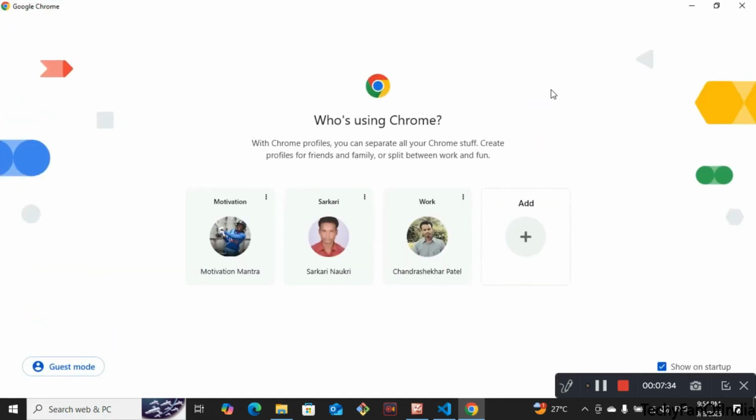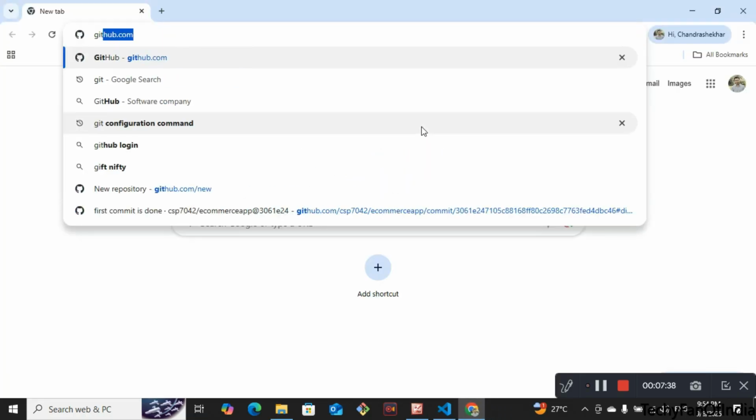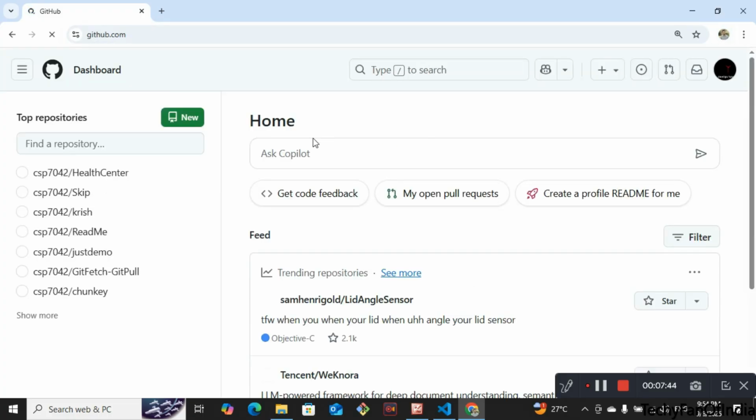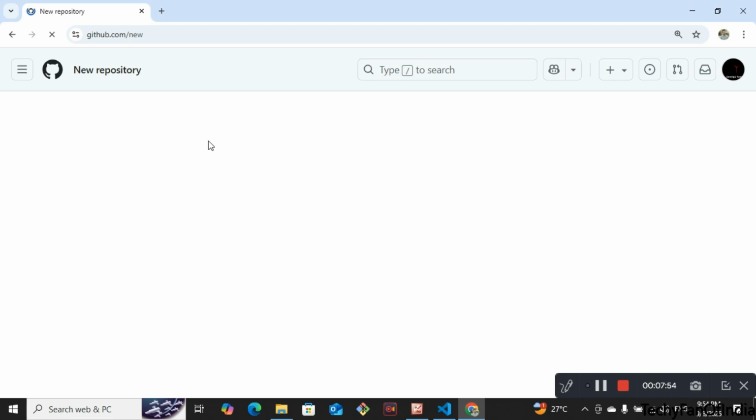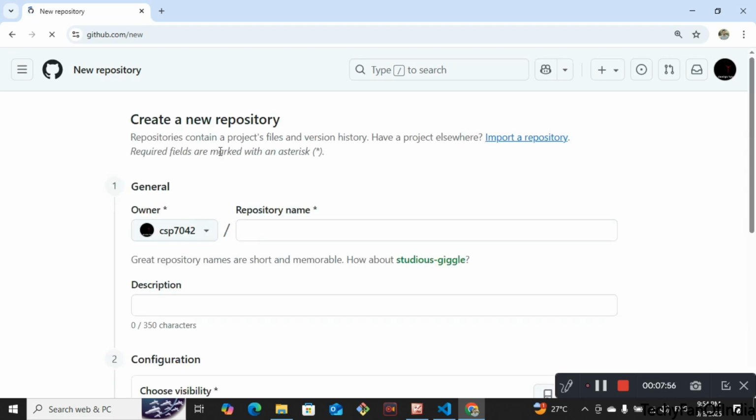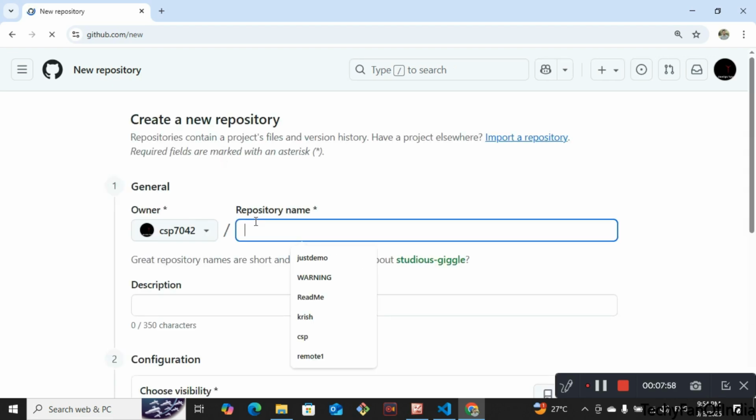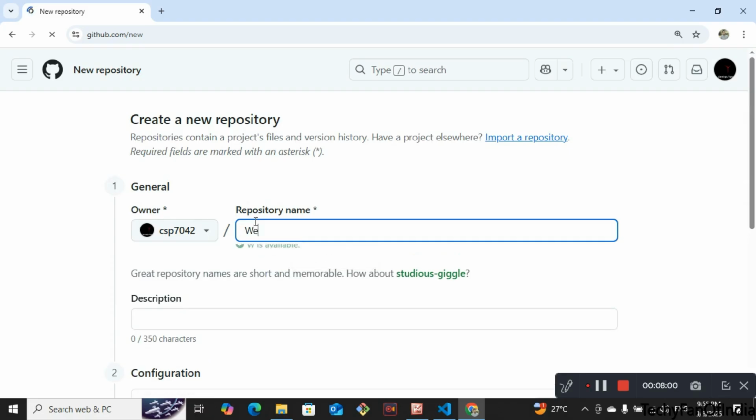We need to mention one code there also. Still we have not done anything on the remote repository, so we are going to create a repository, known as the web app repository, under the remote. So we are going to create it, web app.